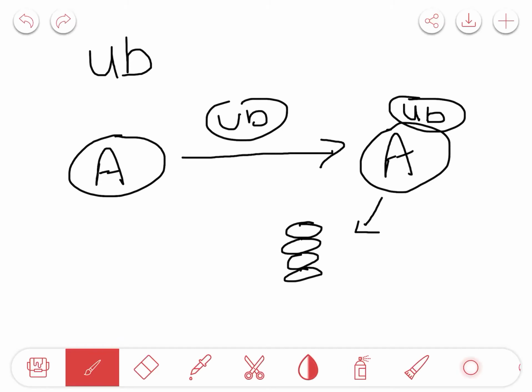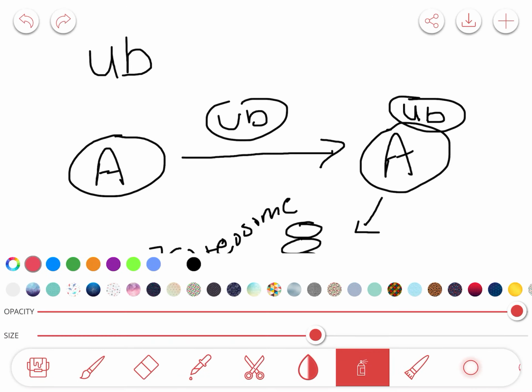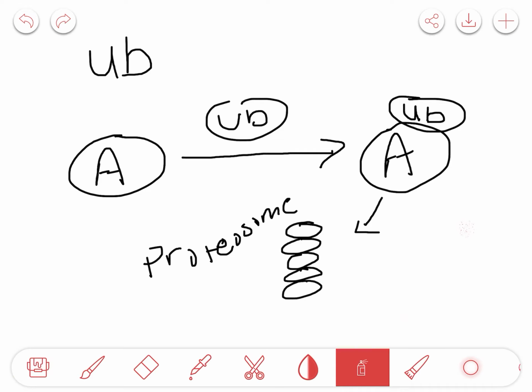So I'm going to draw that here and write it out here. Proteasome. Ooh, that's a little sketchy, but proteasome. So the proteasome is essentially like a wood chipper or a garbage disposal for proteins.